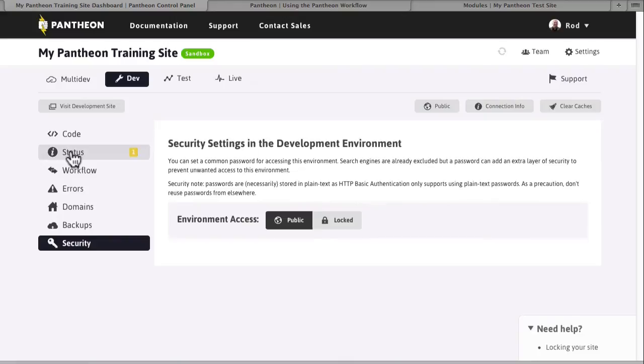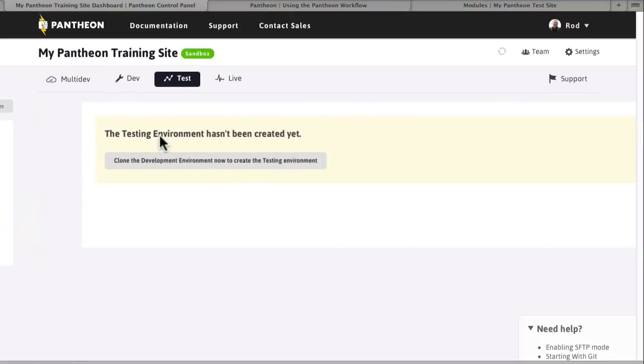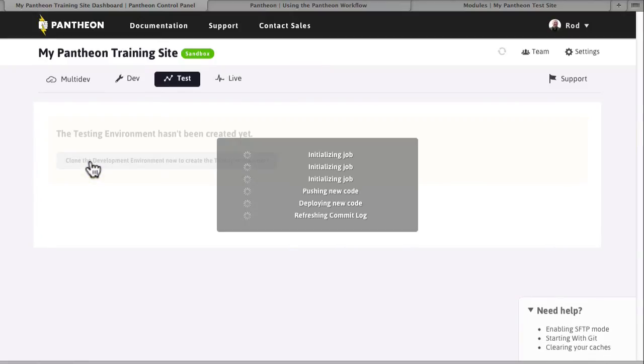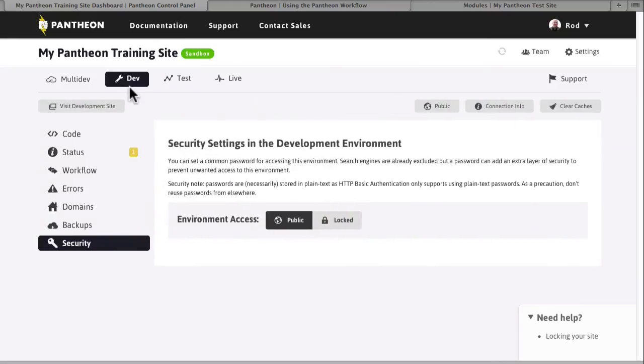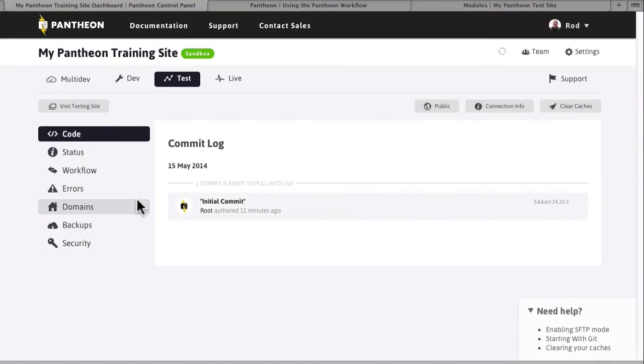All right, let's do our first task. Move dev to test. And this is quite simple. Click on test and clone the development environment. It's going to pull all of the code, refresh the commit log, and grab everything from dev and bring it into test in just a few moments. And there we have it. So now I have a dev site and a test site.